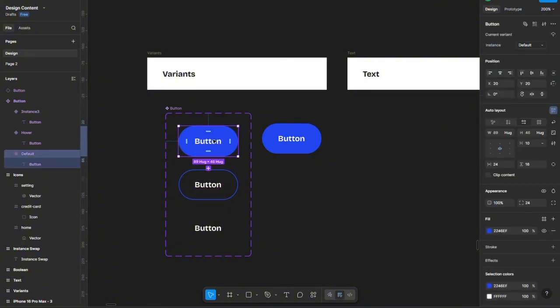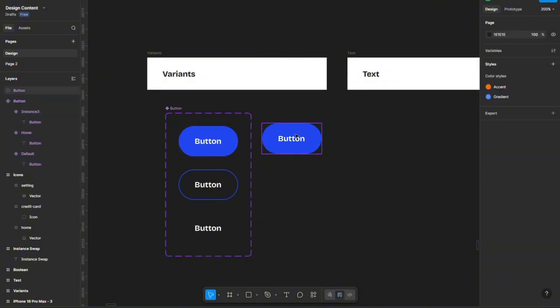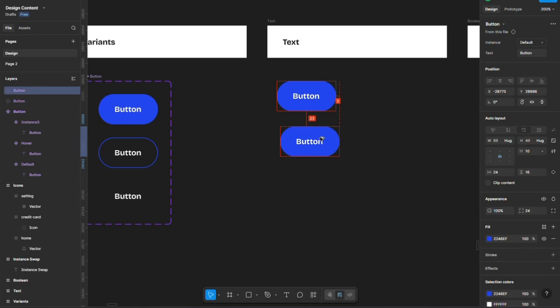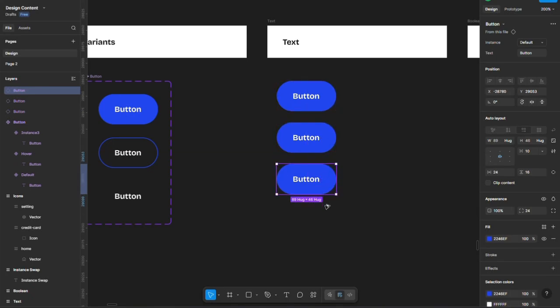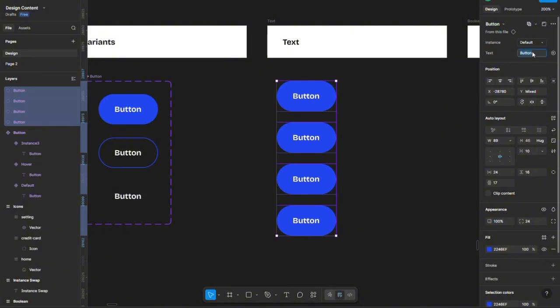So once you're done with that, you will notice something important. Our button component now has 2 properties, a variant and a text property. So now let's see how this works. Duplicate the button. Once you're done duplicating the buttons, you go to change the text instance, you go to the right sidebar and you're able to change the text and it updates across all related instances.